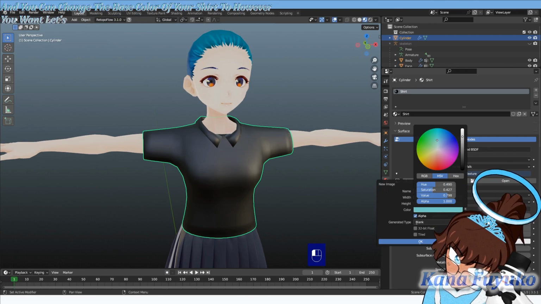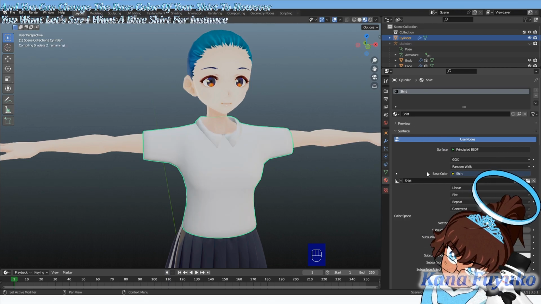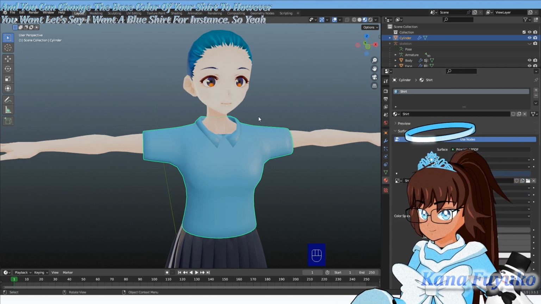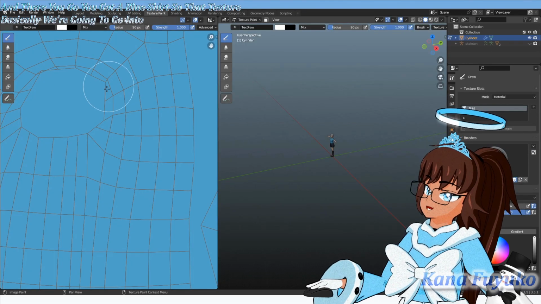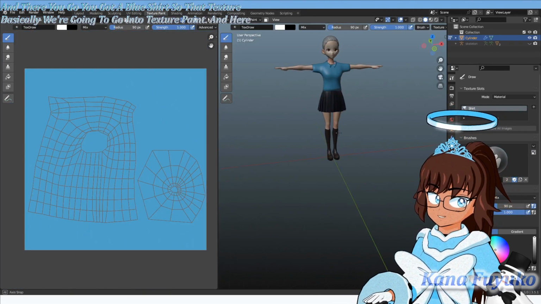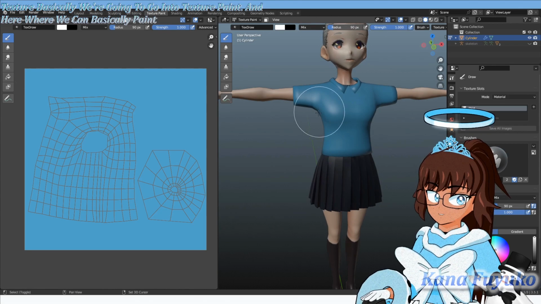Let's say I want a blue shirt, for instance. So yeah, and there you go, you got a blue shirt. So that texture, basically we're going to go into texture paint. And here we can basically paint out the texture.